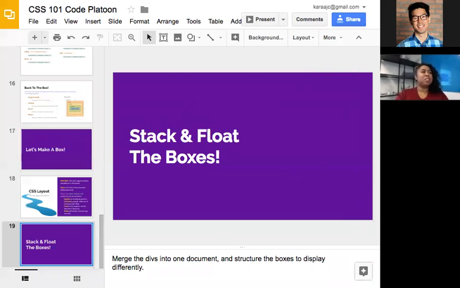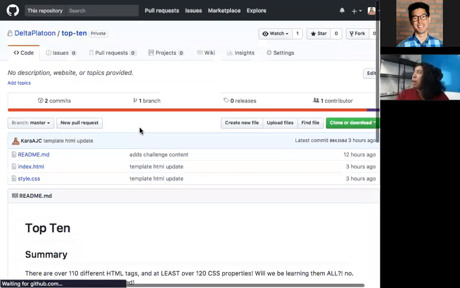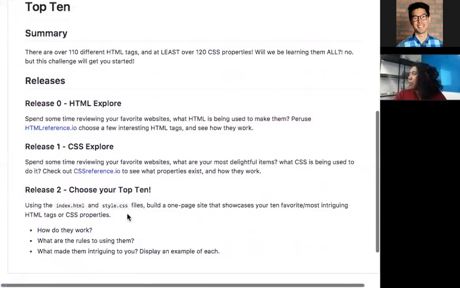No, I think part of this is going to bleed into tomorrow. I really want y'all to jump in on the challenges that we have for today and see where you're at so that we can do more of this tomorrow. So the make a circle challenge, I have to push up real quick, but it's to learn how to make a circle. And then top 10 is the next challenge that you're going to do. It's really just allowing you to utilize HTML reference and CSS reference to learn about all the different things you have available to you. Choose 5 or 10 elements that you're intrigued about, learn about them, and then present what they are in an HTML page. That's what you're going to do here.